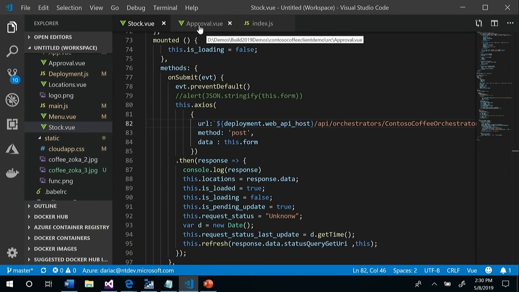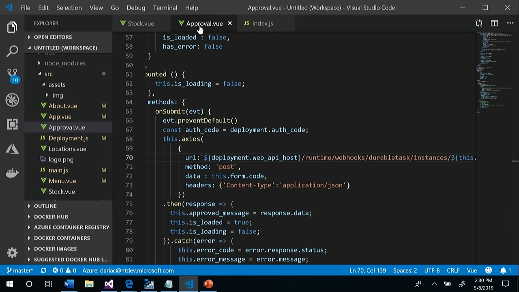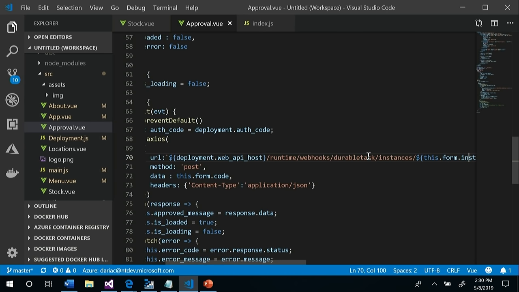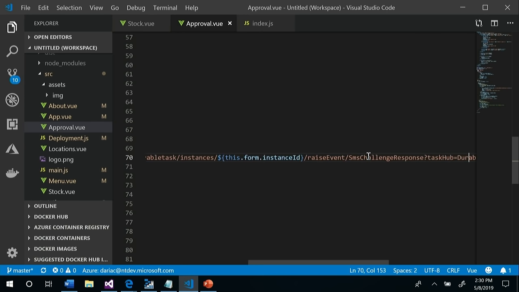Now, just to go to the other side of the client experience, and then we'll move back to the backend of durable functions. The other side of the client experience that you just witnessed is how I send the approval. This, again, is a call from the client app, and the way that I implement that is by raising an event. This is the code right here to raise the SMS challenge response event.